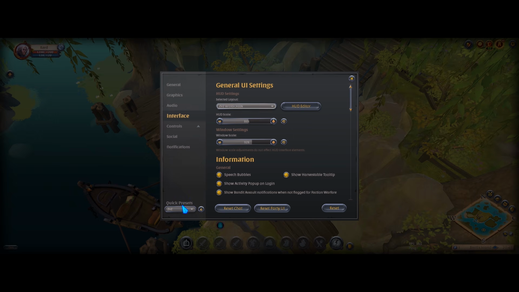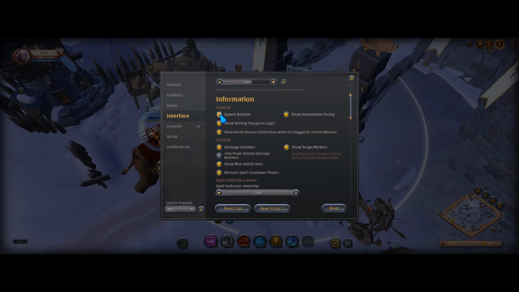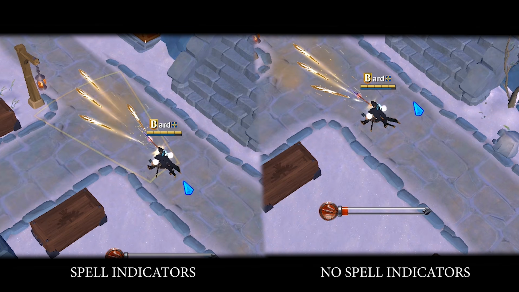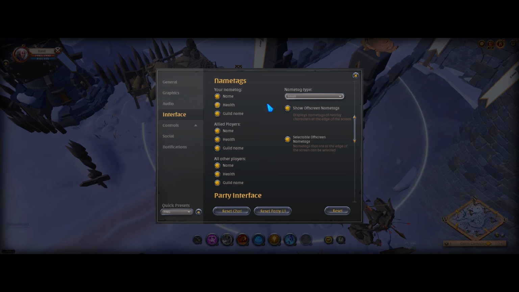Also in interface, I will do a normal ZvZ settings without damage numbers, with some spell indicators off, and other ZvZ settings with the least amount of information for my ping preset, with fewer spell indicators, my name smaller or even without my name, without enemy and ally names or tags, just the health bar. This is a preset just if I have ping issues.